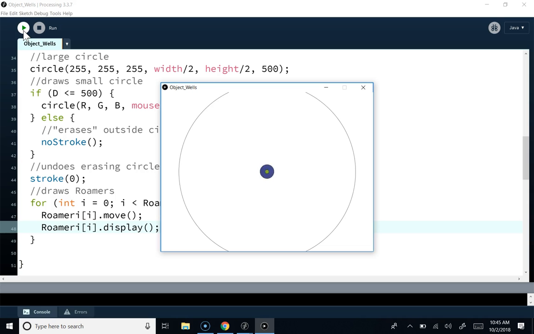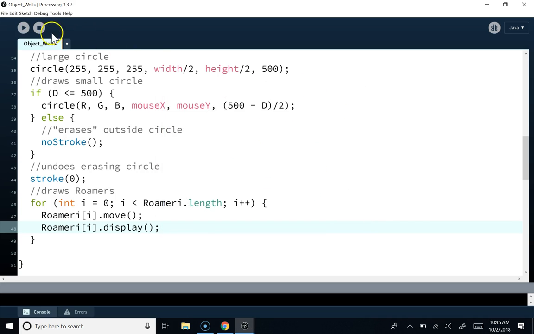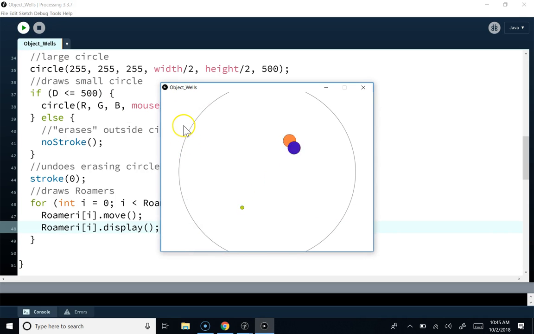Oh dear. Dear God, something funky happened. Why aren't they moving? Oh. What? And they're not bouncing. Oh no, they're moving. They're not bouncing, but they are moving. But they only move once I bring my mouse into the middle.